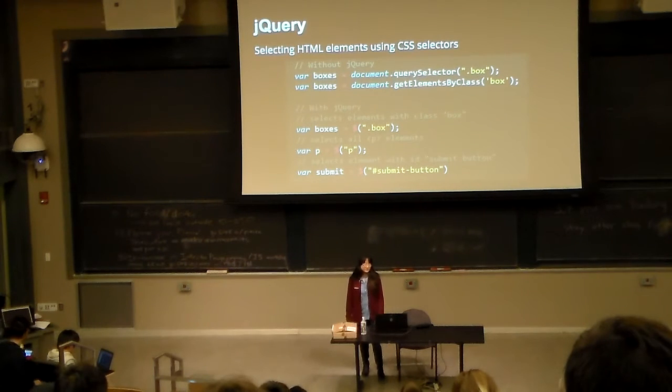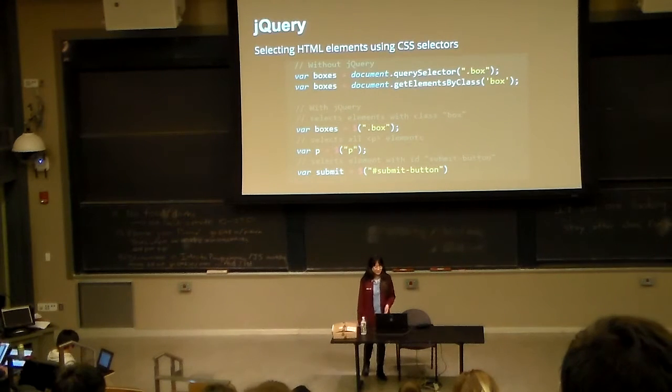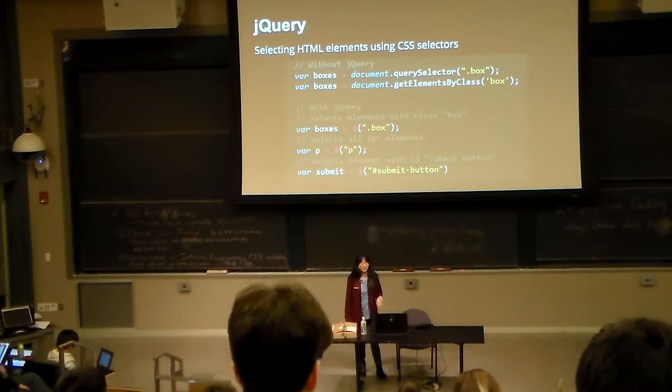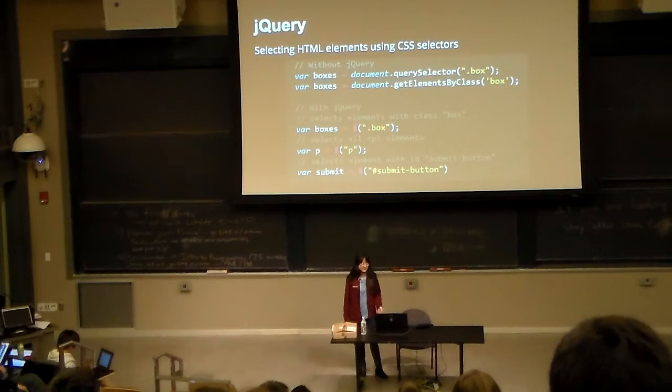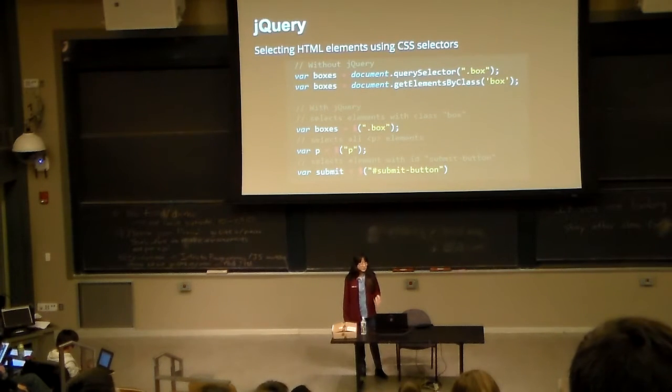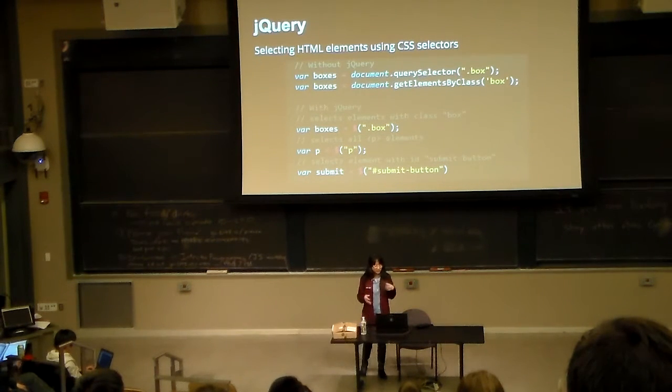For example, if you want to select HTML elements using CSS selectors. This is the same syntax with dots for classes and pound signs for IDs. Without jQuery, you have to use this clunky syntax like document.querySelector or get elements by class. But with jQuery, you use this $, paren, and then the string that's the HTML selector. Basically, it will select all the elements with class box on the page, or all the elements that are P, or that are paragraphs.